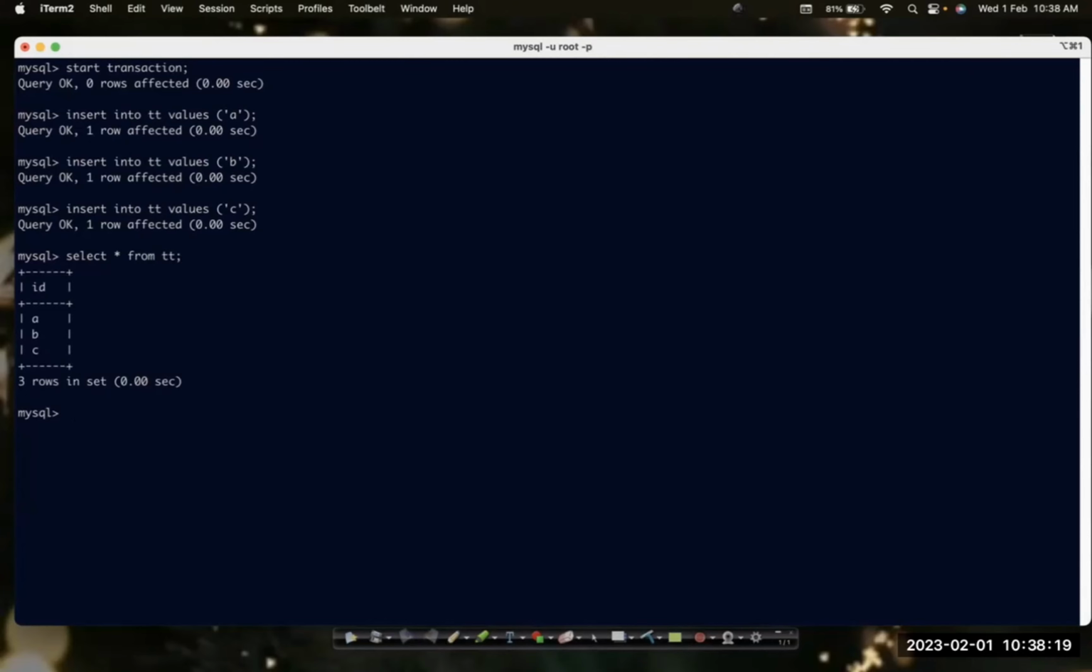But remember, auto commit is off. So that means if I say rollback, whatever I inserted from the beginning of the transaction, everything gets rolled back, right? So now if I say select star from TT, there are no records inside it. Fine. Is this what we expected? Right? Yes, ma'am. We did start transaction.